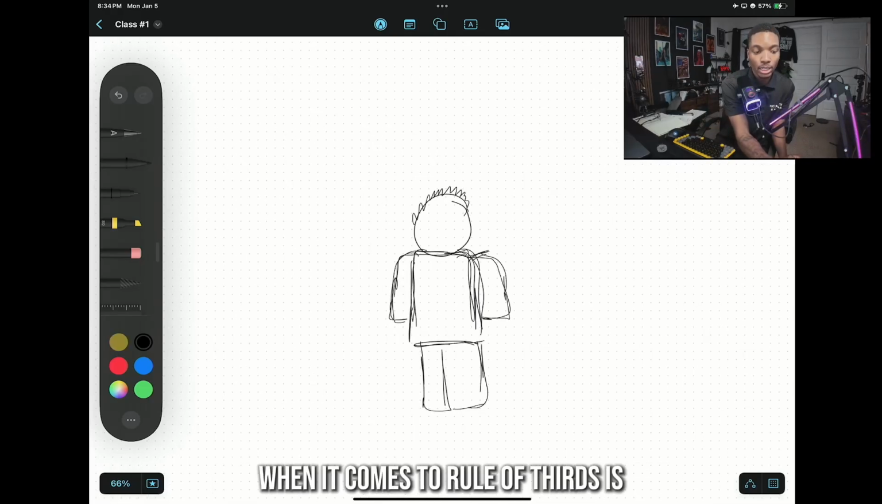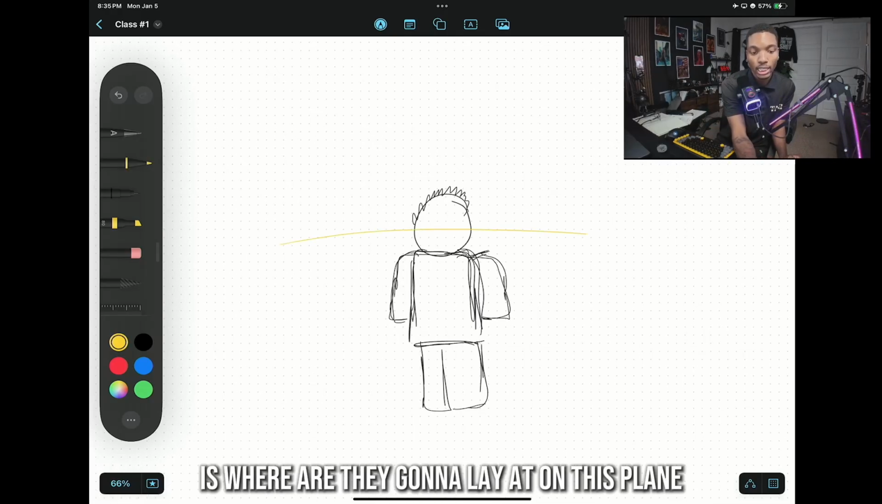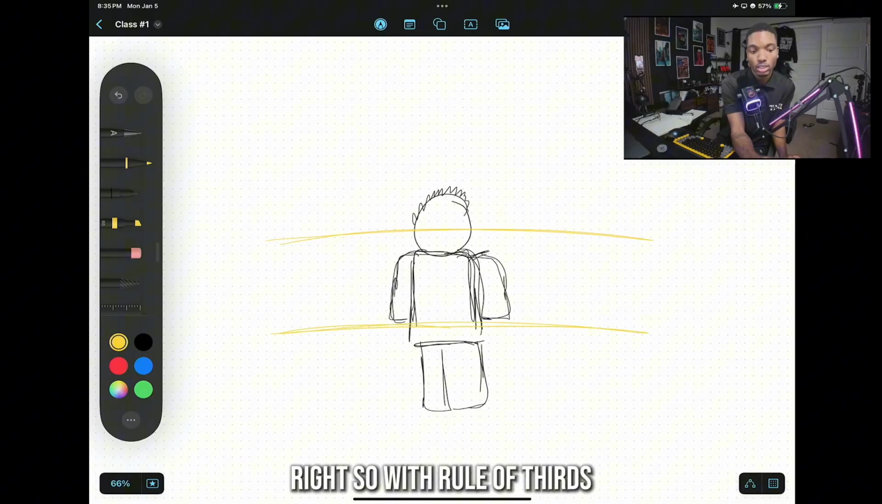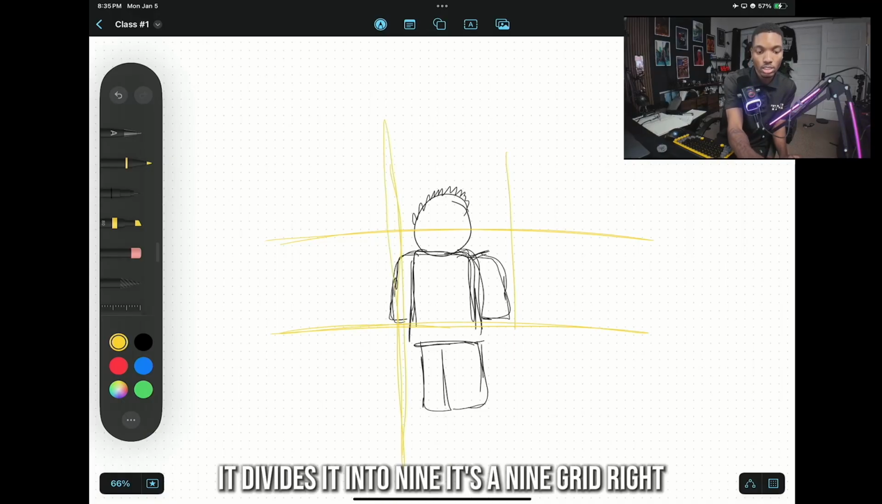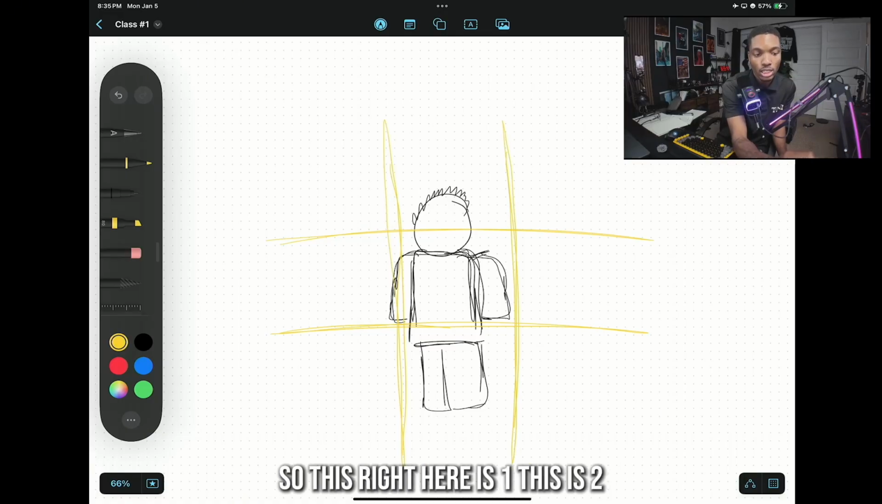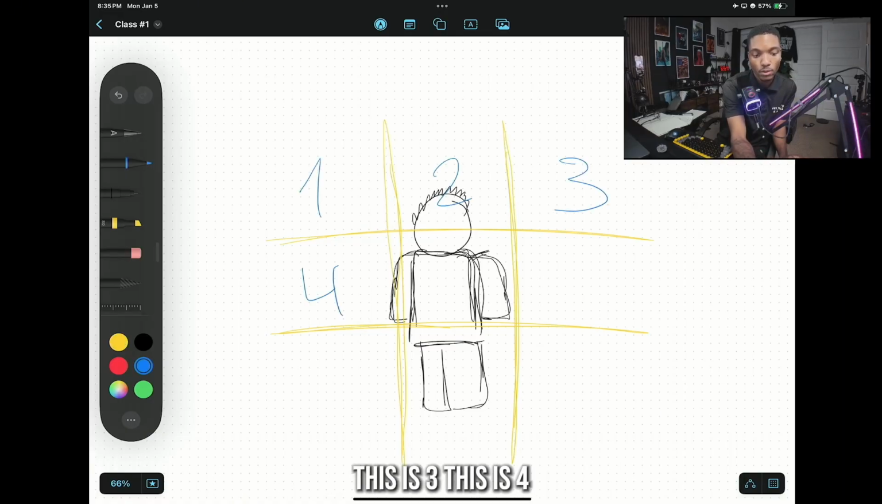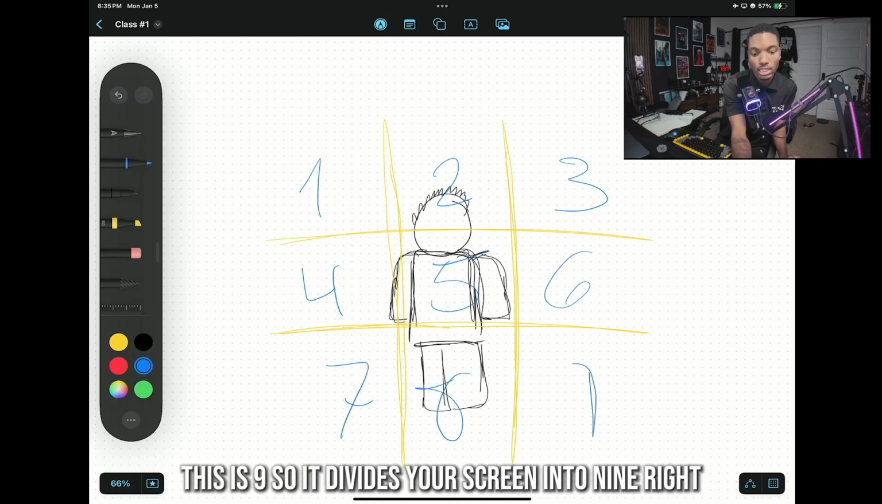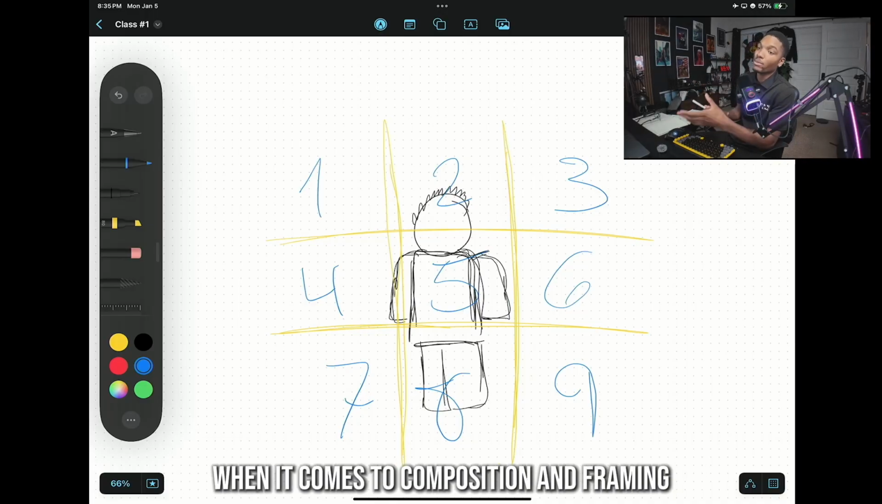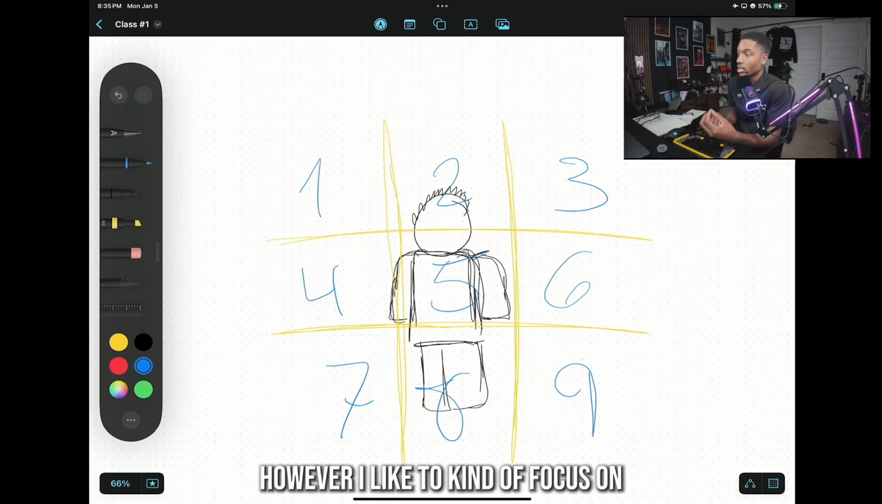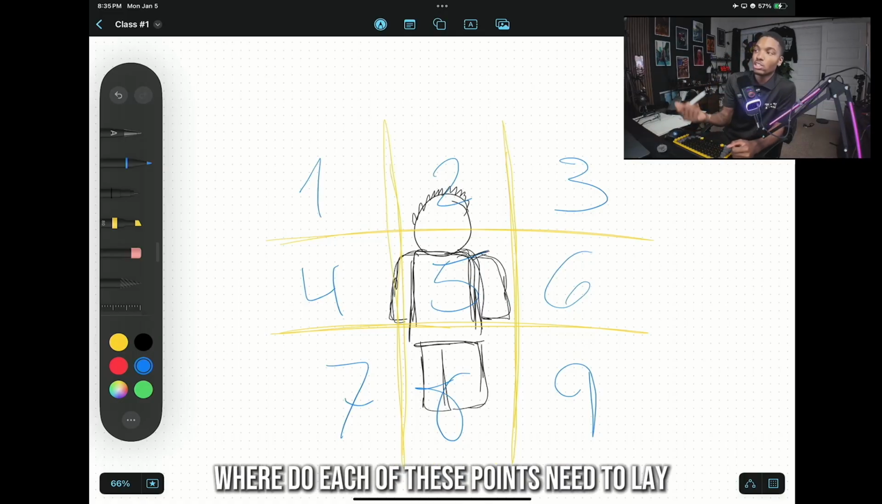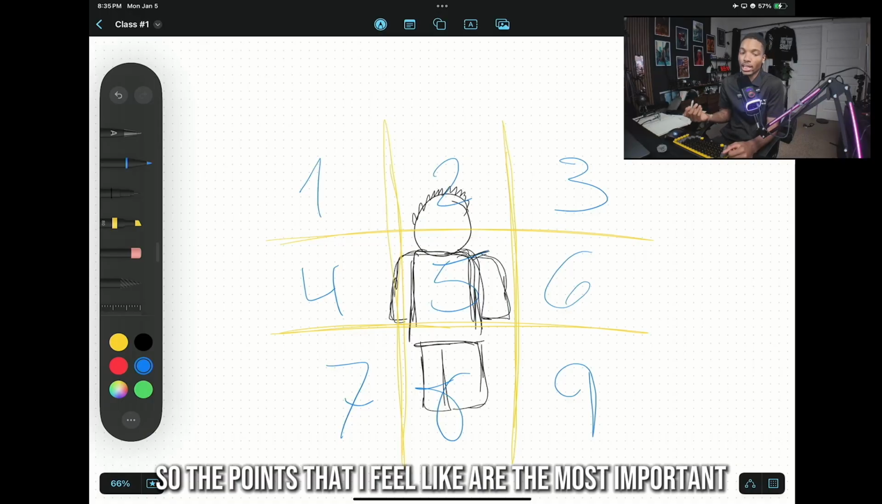First thing I'm looking at when it comes to rule of thirds is where they are going to lay on this plane. The rule of thirds divides it into 9. It's a 9 grid. This is 1, 2, 3, 4, 5, 6, 7, 8, 9. So it divides your screen into 9. When it comes to composition and framing, however, I like to focus on where each of these points needs to lay on a subject. The points that I feel are the most important.